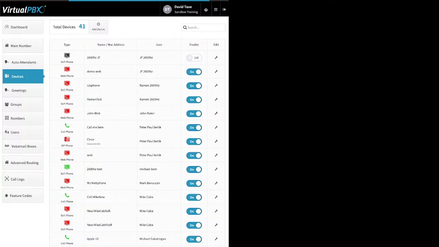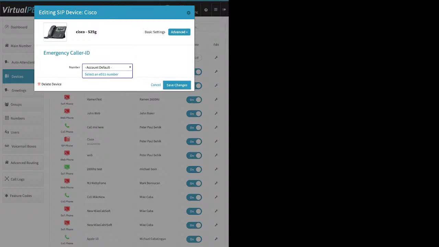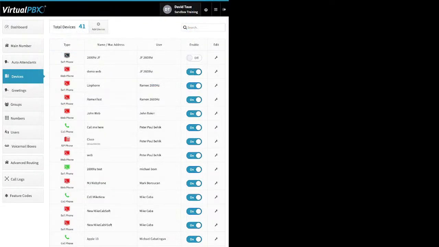And here, let me go down to this one here. You can also adjust the E911. Select one of your phone numbers. Now you have to have an address associated with those phone numbers before you can add it to a device.